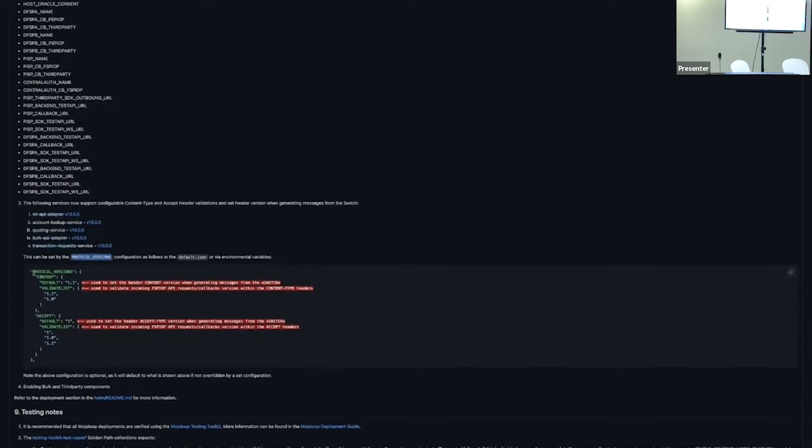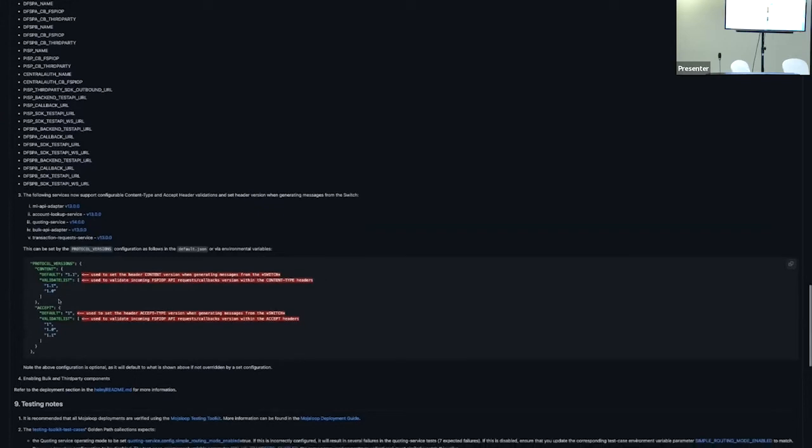For example, here we have the content type headers. We have a default configuration here, and this is used for any messages that are generated by the switch itself. And below that, we have a validation list. And this, of course, is to validate any messages that are received by the service. So for example, here we have 1.0 and 1.1. So if a message is received with the FSPIOP header content type with one of those versions, we will accept them. If we receive like 2 or something like that, we wouldn't accept that. So you might want to configure your services to only support 1.1, for example, so you would remove 1.0 from this list.